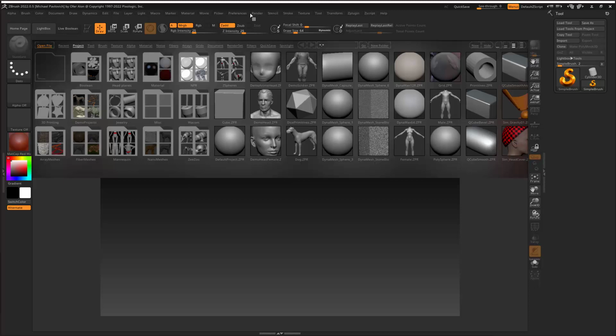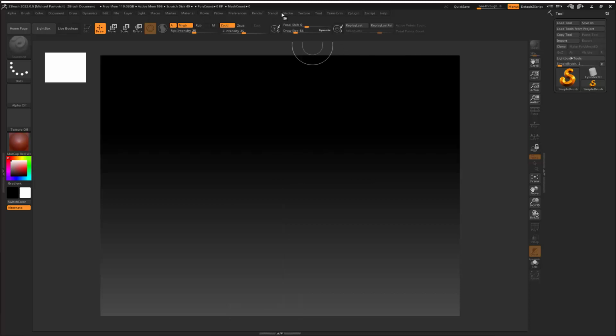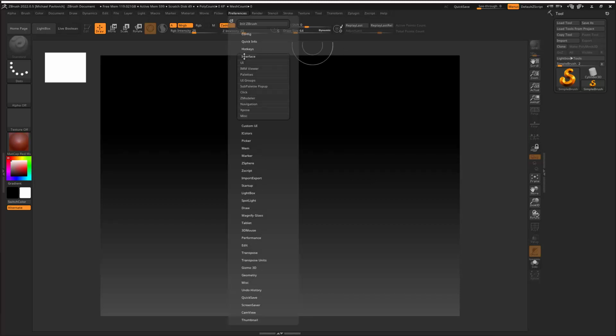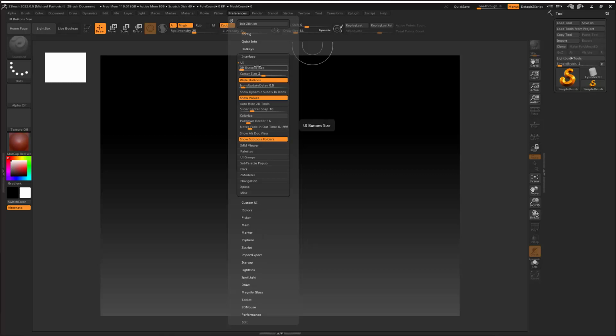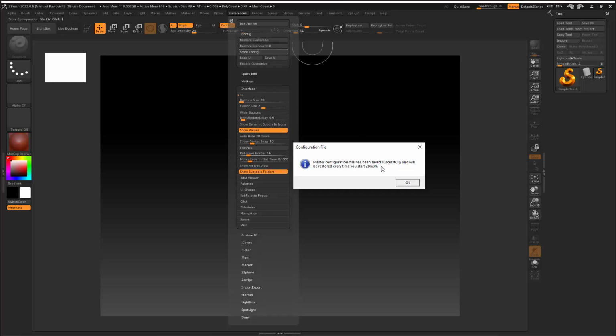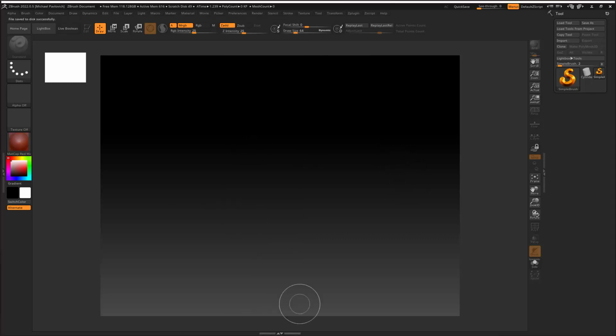Just while we're talking about it, if I go back in here to Preferences, let's go ahead and hit the comma key to get rid of our LightBox here. Go back in here to Preferences, Interface, UI. Again, there's the button size. If this is too small, just bump it up and then restart ZBrush. You're also going to see here Wide Buttons is turned on. You can turn that off. Anything you do in here that you change, you probably want to go in here to Config and Store Config for those things to take effect.